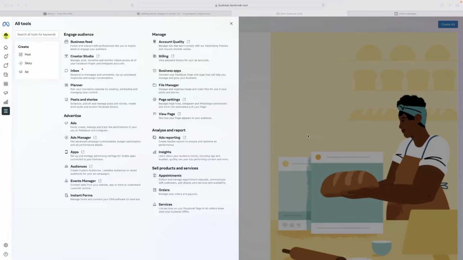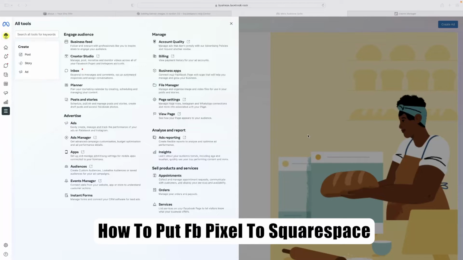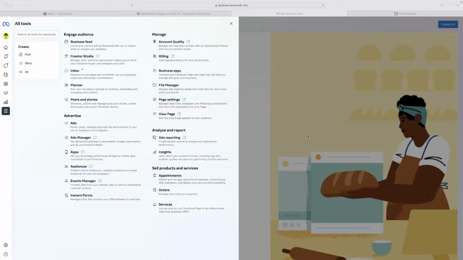I've got a very short video demonstration on how to put a Facebook pixel to Squarespace. Obviously Facebook is called Meta now, so some of the menus and buttons that we'll be pressing will be called Meta Pixel, but Facebook and Meta, same thing, yeah?